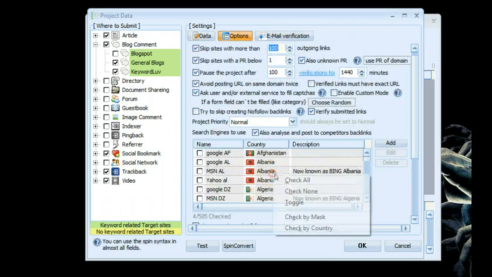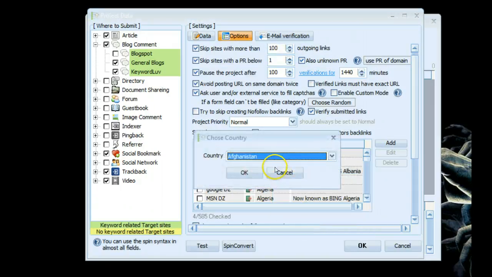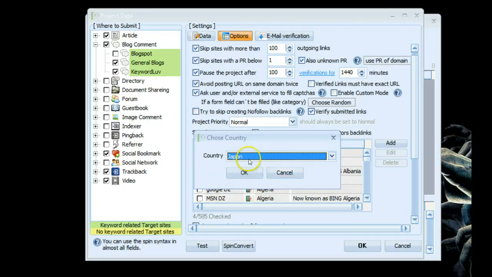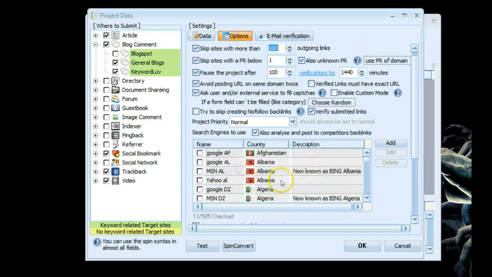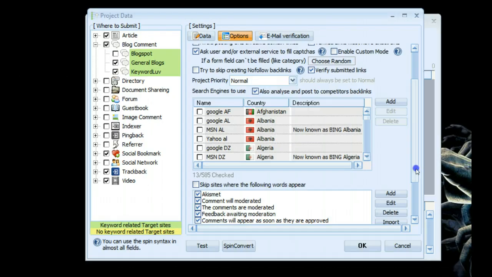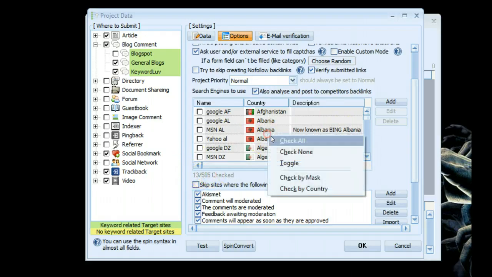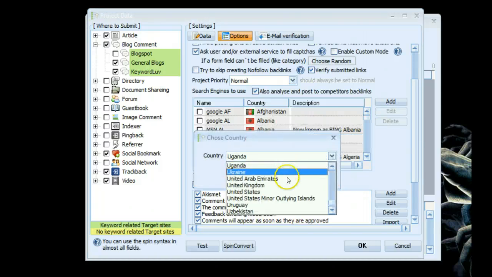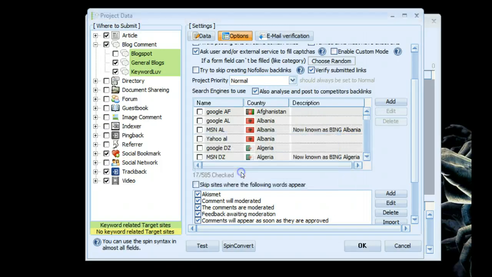And so if you're building links to a site that's in Japanese, you would probably want to scrape from the search engines that are in Japanese to find Japanese platforms. And you can see how when I selected that, it selected 13 different search engines that are in Japanese. If you are from the US and you want United States search engines, you would select United States. And that's how that works.